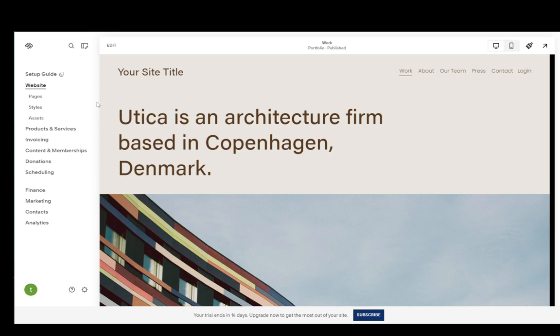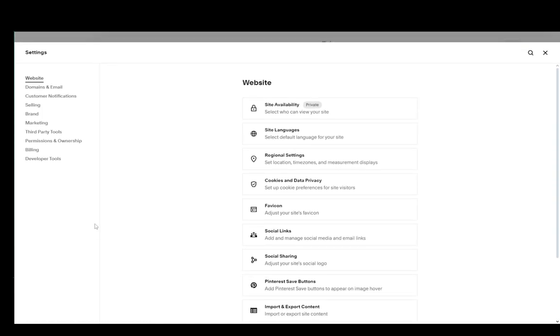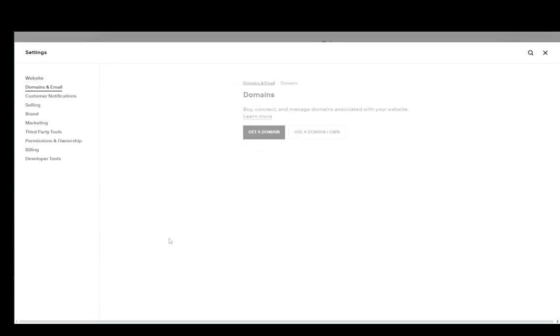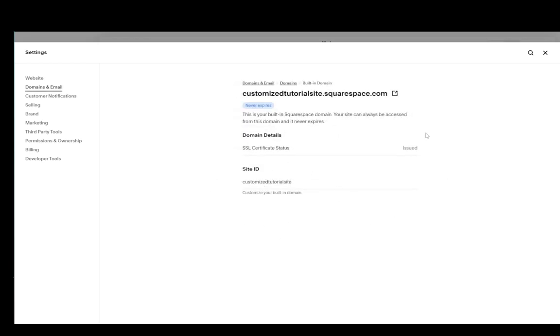The first thing that you're going to want to do is go into your Squarespace options or your settings tab, go into domains and email, click on domains, and here click on the domain you want to transfer. Now I only have a built-in domain which I can't change or transfer, but let's say for the purpose of this tutorial I click here.